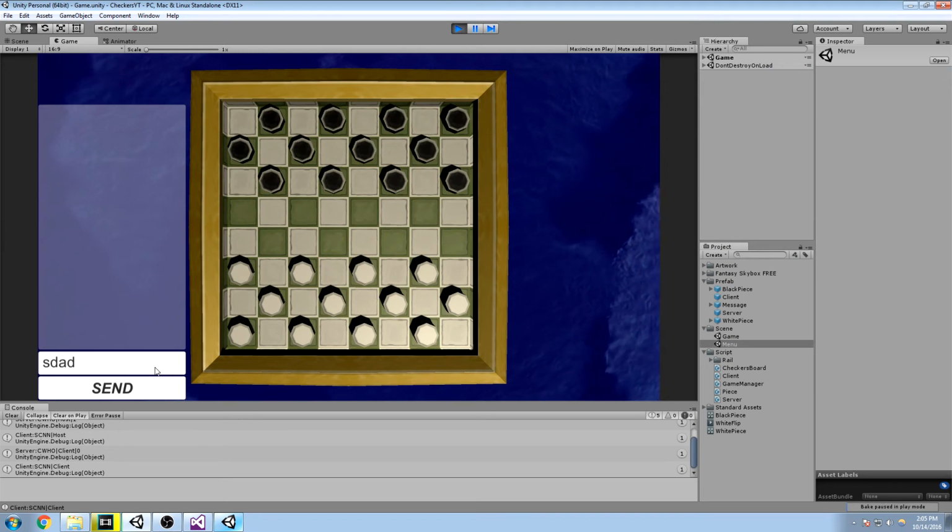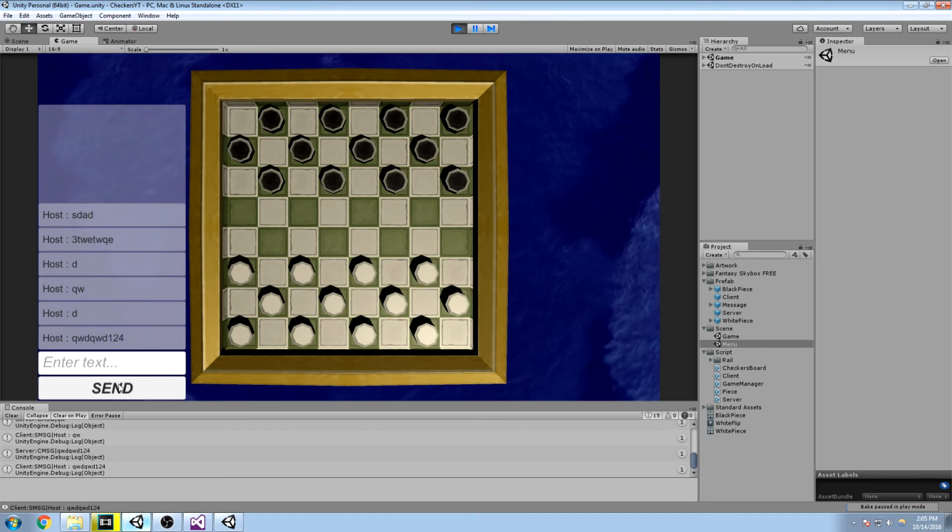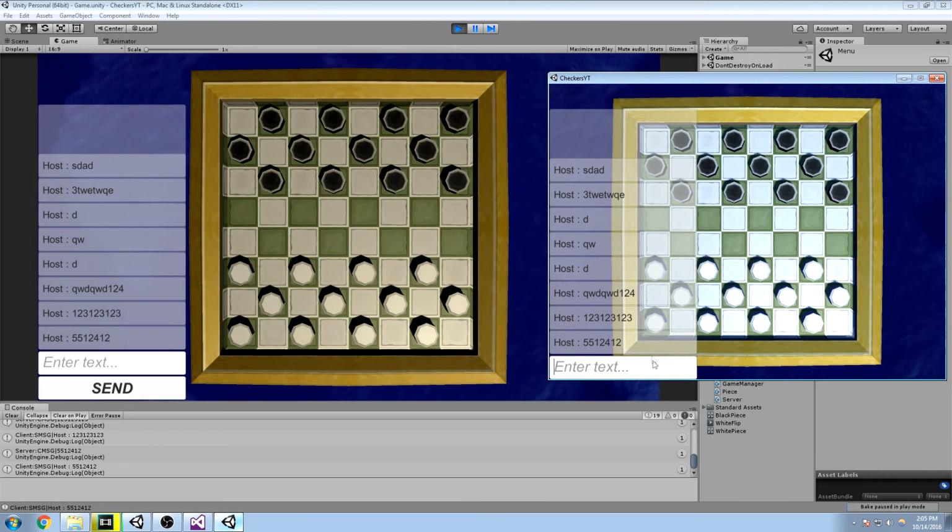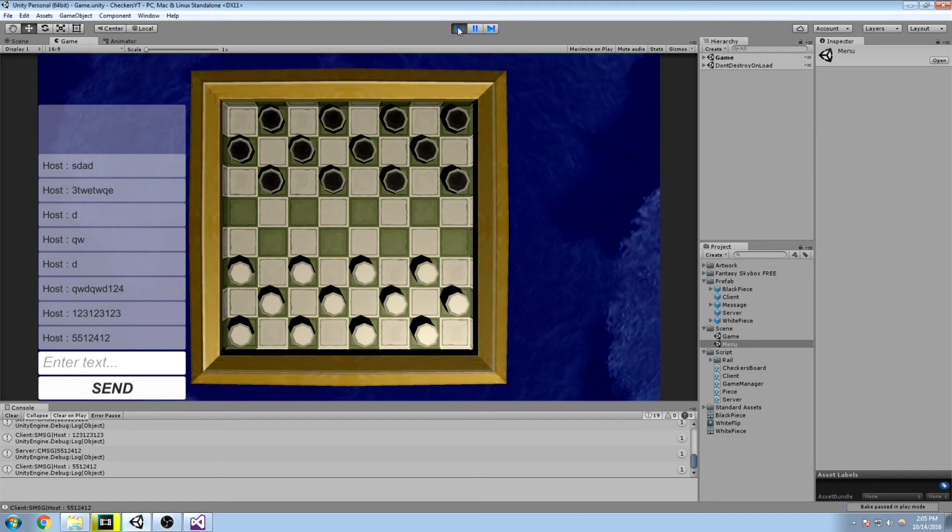So let's just do something, send, and the host said STAD, and it just keeps sending messages like that. Good time, a lot of spam, but as you can tell, it seems to work on this hand, and it also works on that hand here. However, I'm not going to be able to test it here because my scaling is not good.